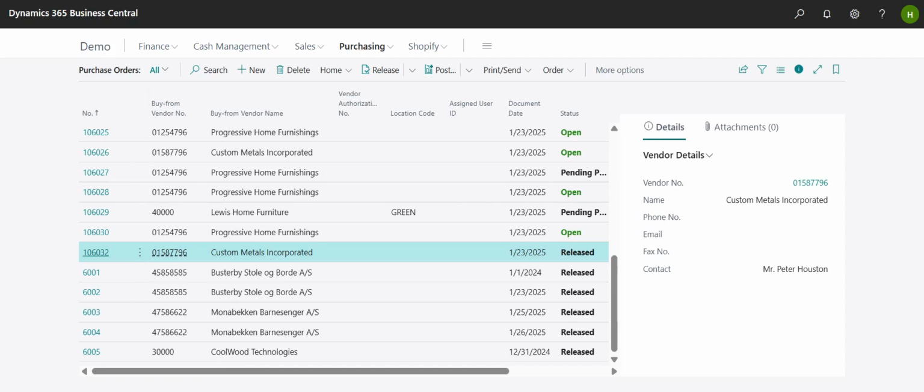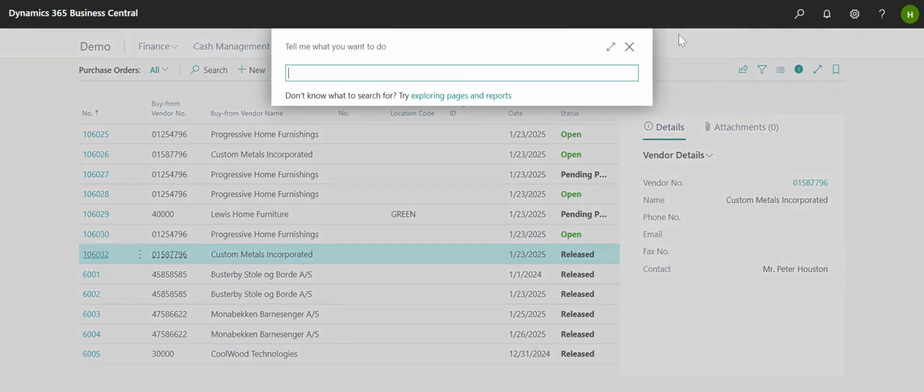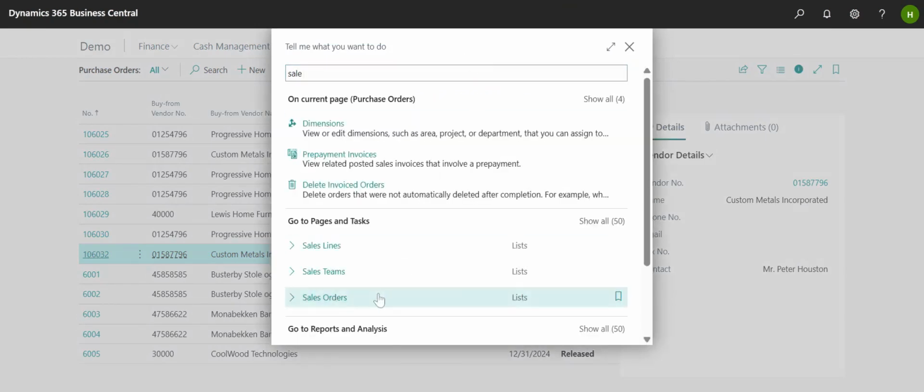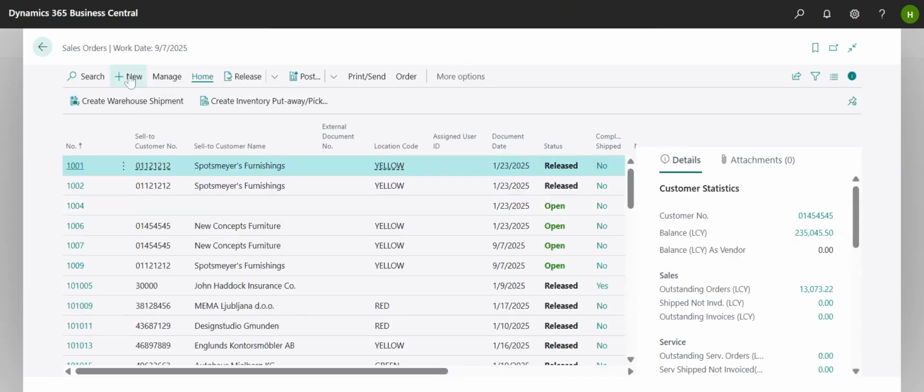Now that's a procurement process. We've created the PO, then we received the goods and we posted the invoice. And after that, we applied the payment to that invoice. So the same thing can be done on the receivables part for the customer.